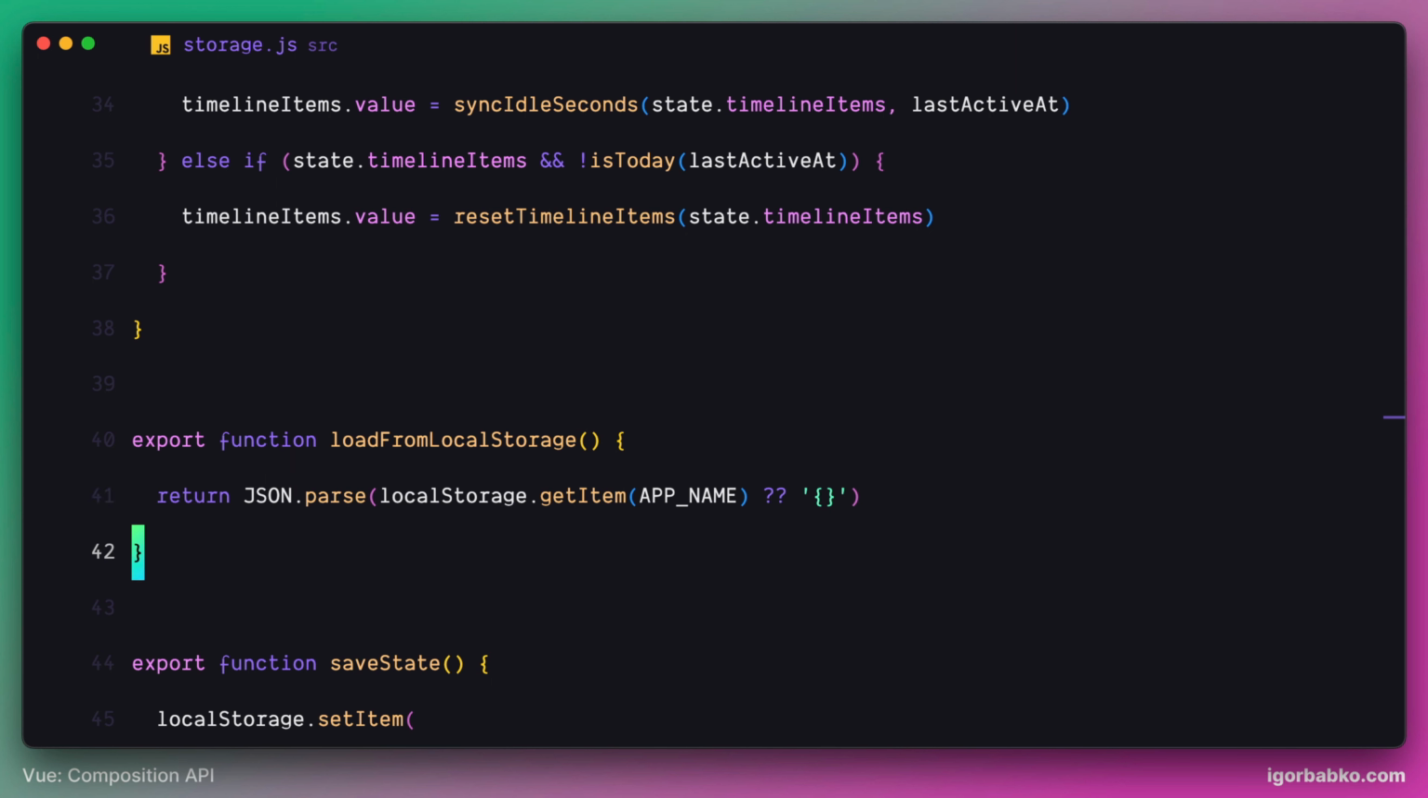And just because this function is a private one, it is not used anywhere but inside the same module, we don't need to export it. So the first step is done.